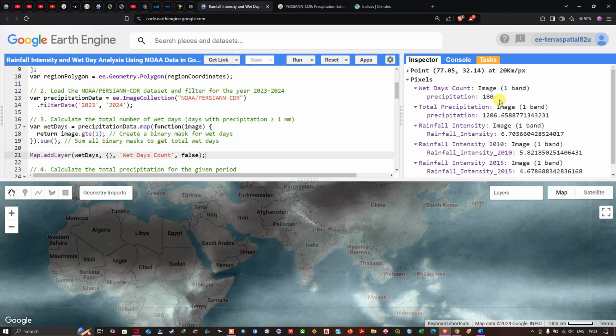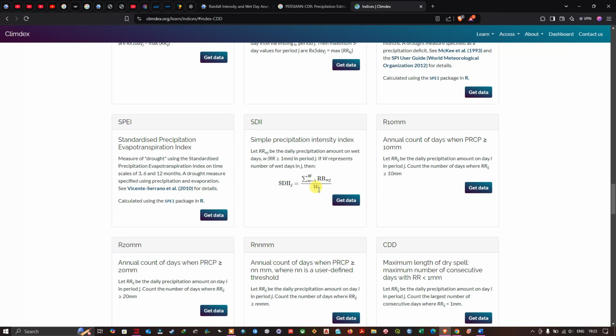Based on the formula here, we have now calculated W, which indicates the number of wet days. Next, we're going to focus on the daily precipitation amount on the wet days. We want to calculate the sum of the precipitation, that is RR. That is our second variable. So let me get back to Earth Engine.